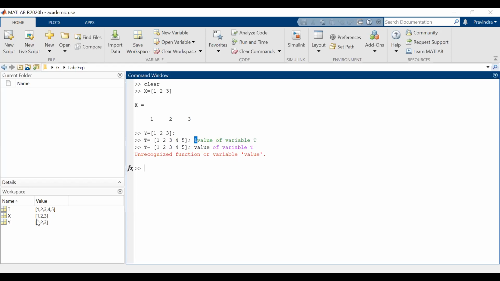So now you have x is 1, 2, 3. And if I write z is equal to 2, 1, 0, z is this. Now if I write a is equal to x plus z, it will add these two, x and z. So you will get 3, 3, 3. So all elements are correspondingly added.